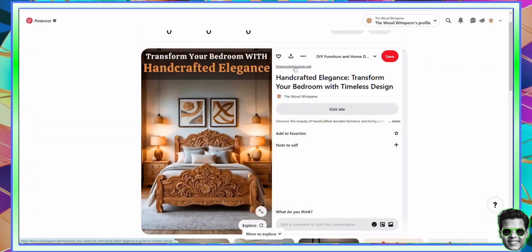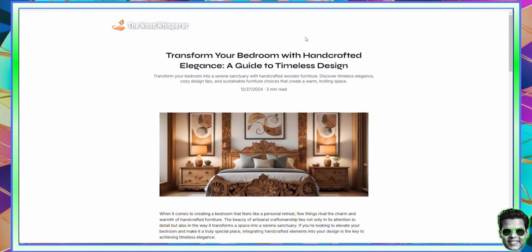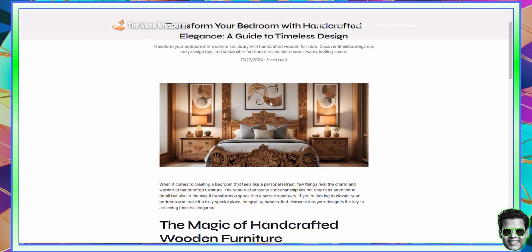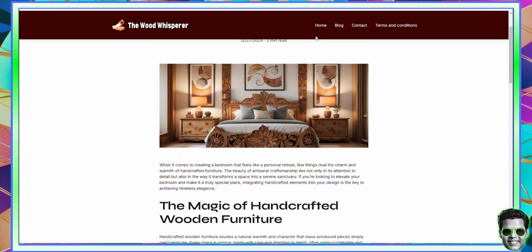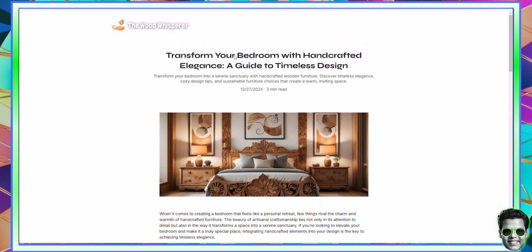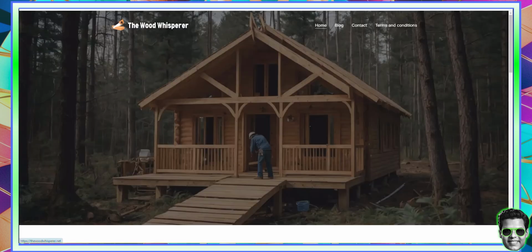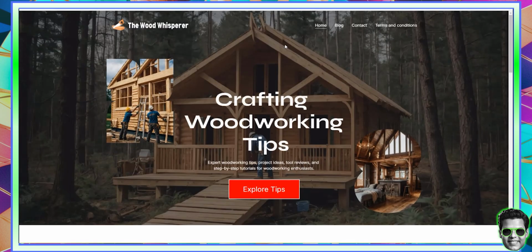In this case, what I did is I linked to this website. It's called The Wood Whisperer, and it's getting free traffic from Pinterest. Now, in this website, we have a banner. If people click on this banner, they go to an affiliate article or an affiliate page where they can buy the 16,000 woodworking plans, and in exchange you get $50+ commission for every purchase.